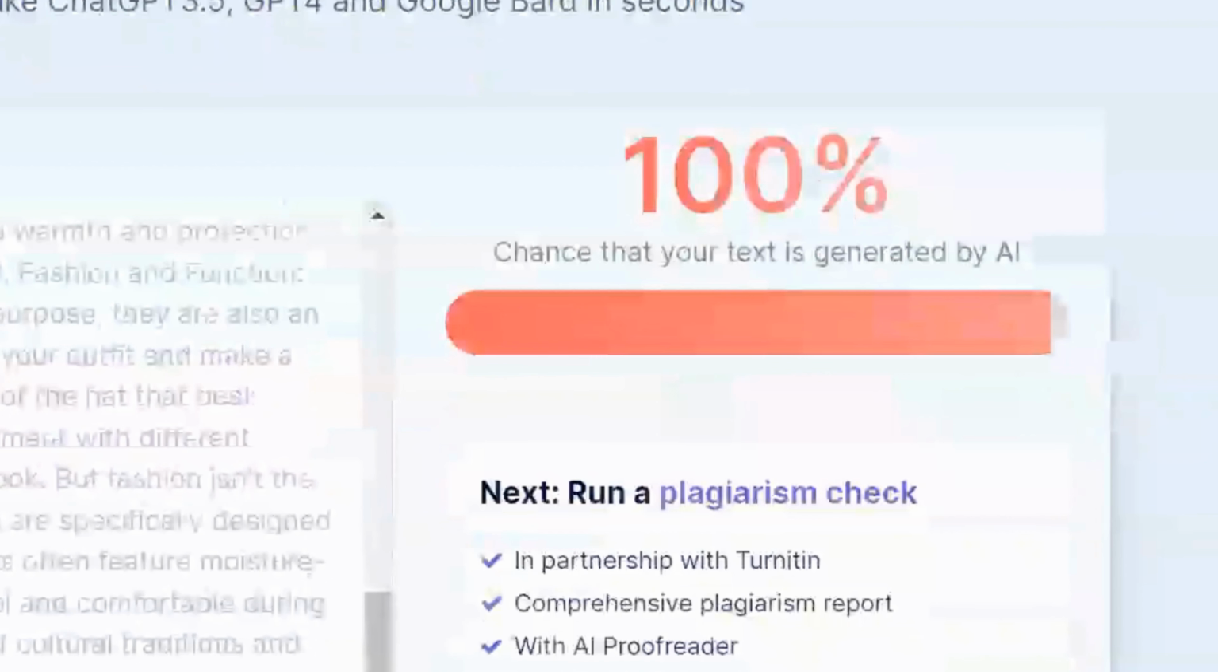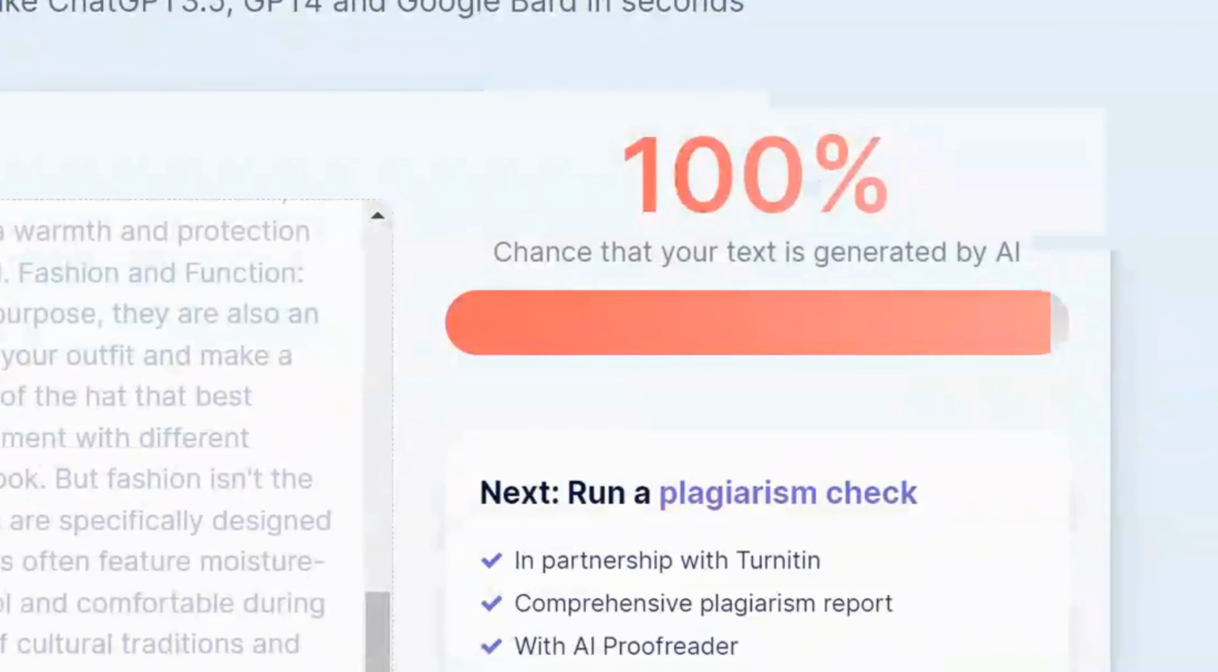So Scriber right away says it's 100% chance that this text is generated by AI. I was honestly starting to wonder if Scriber even worked anymore because the last few times I've tried it, it's been saying 0. But it clearly caught this AI.